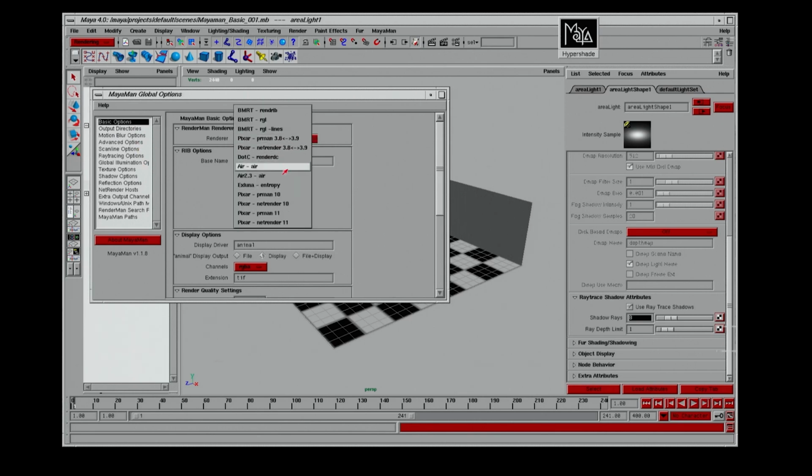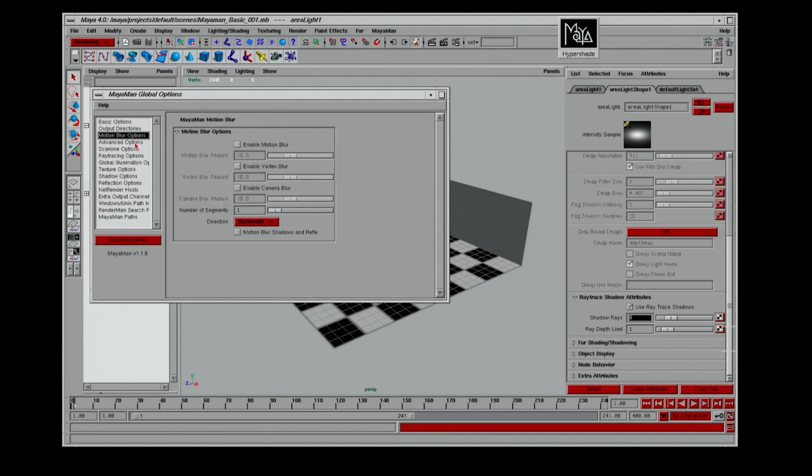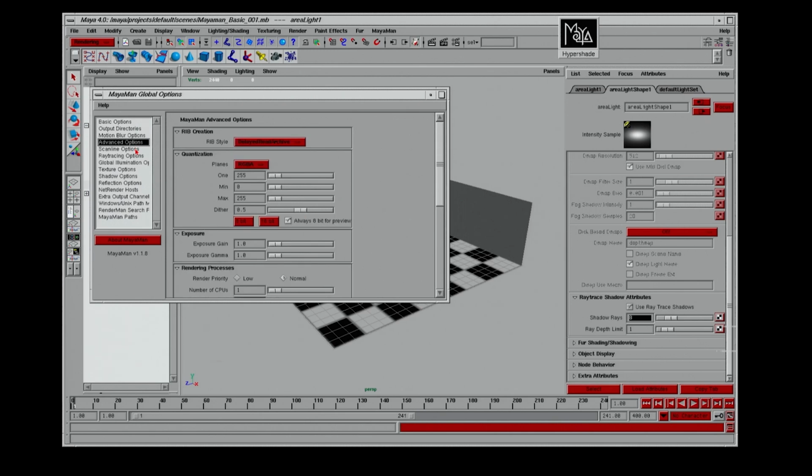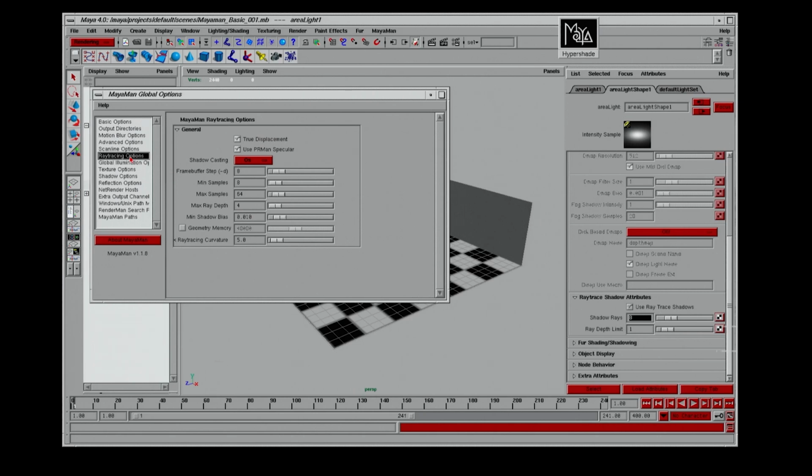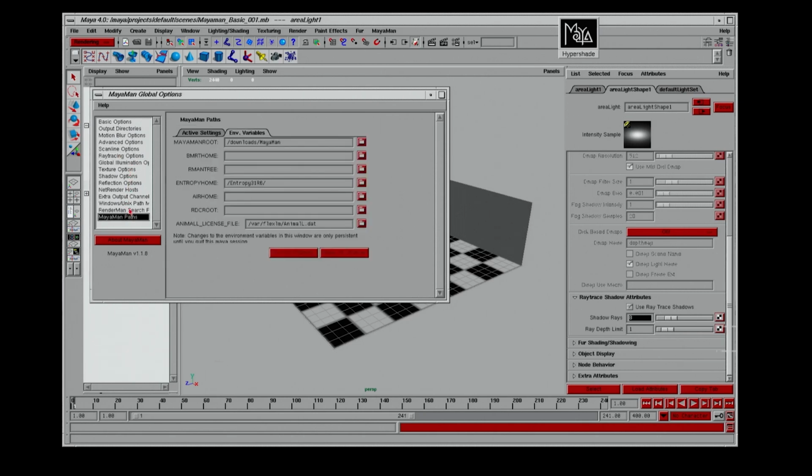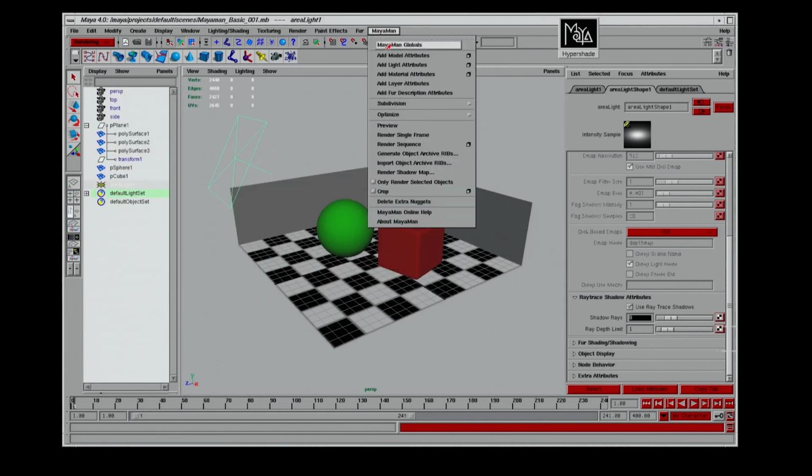And we're going to use Entropy, Exluna. Motion blur, advanced options here. Kind of going to just try with the default stuff at first, and just see how it goes here. Got that going. All right, close that up, and then we'll go MayaMan. Let's see what we got here for this.